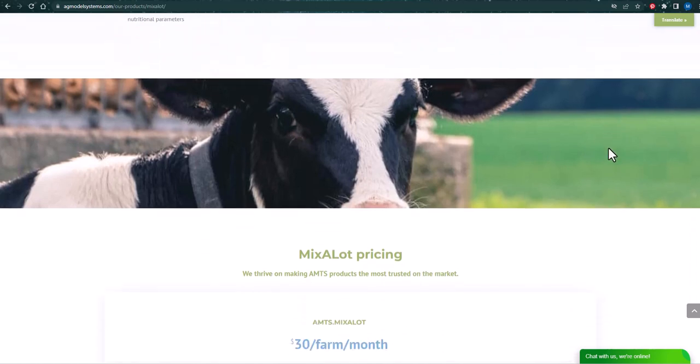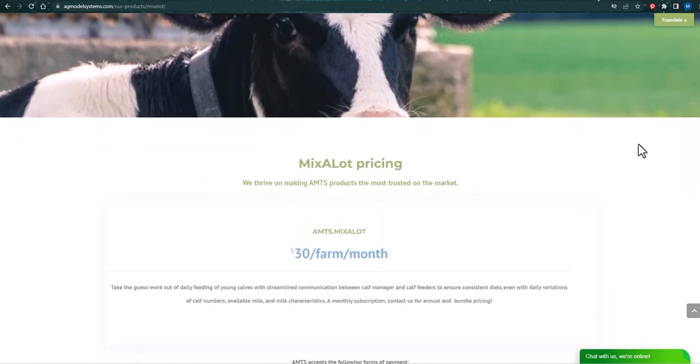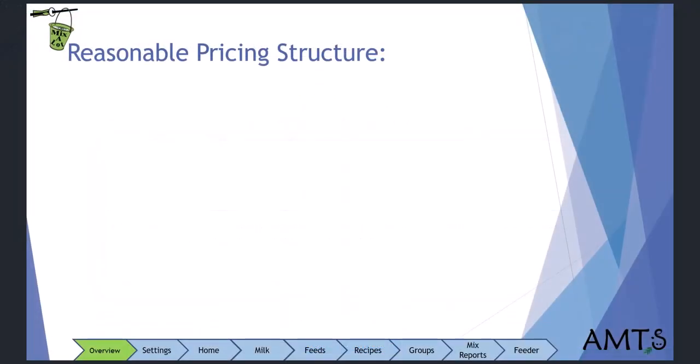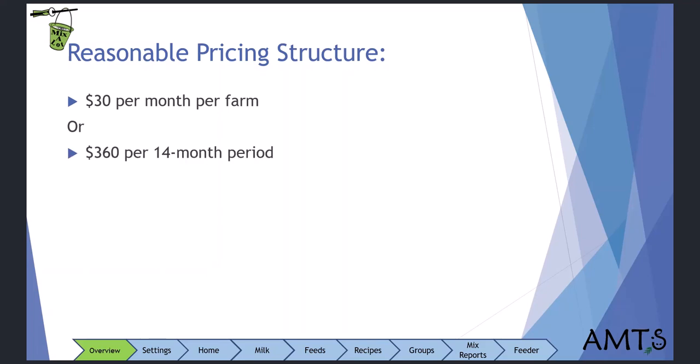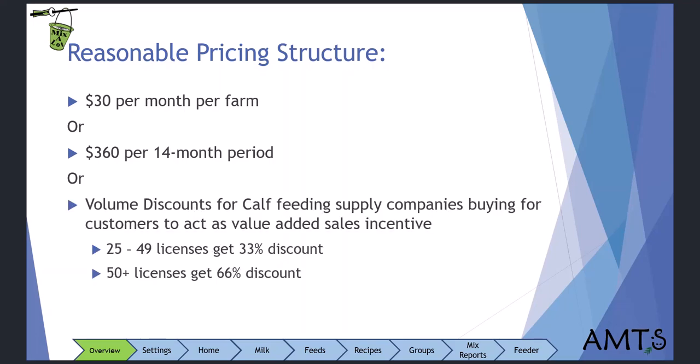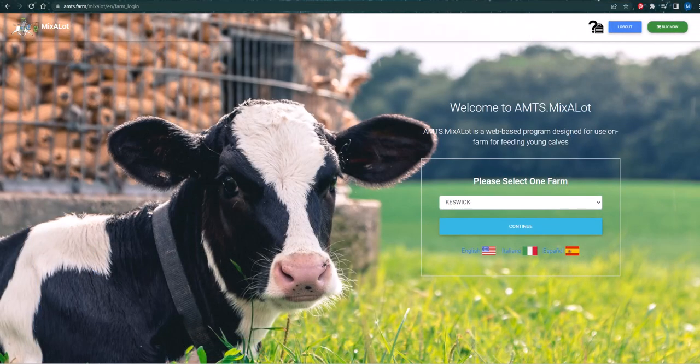The license may be purchased by the farm or offered as a value add-on from the ingredient supply company. The cost is very reasonable, $30 a month or $360 per 14-month period if purchased annually. Milk ingredient companies can earn volume discounts for multiple license purchases. Let's take a fast walk through the program screens before focusing on the inputs for each individual screen.